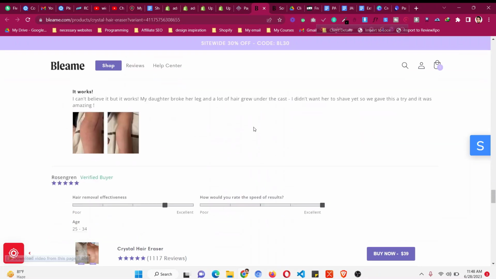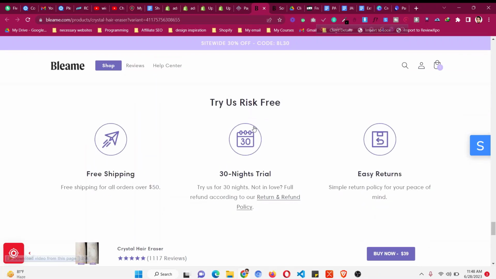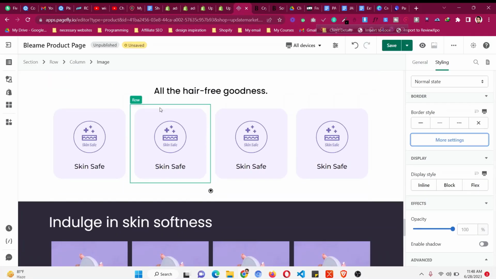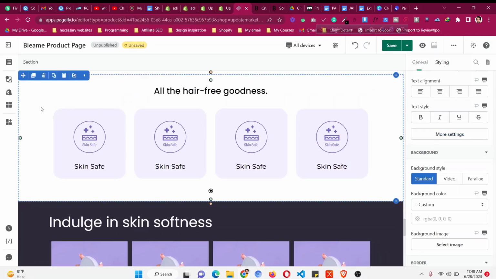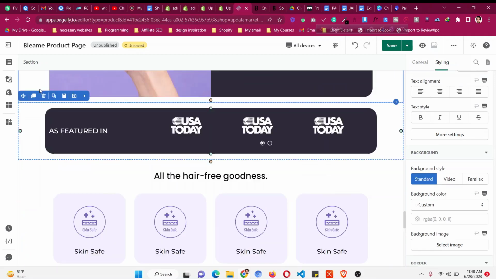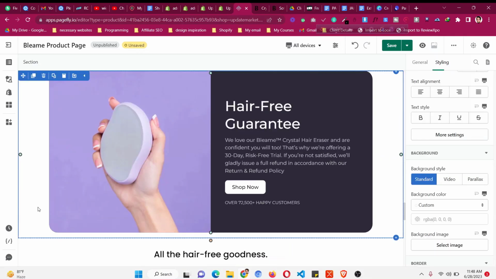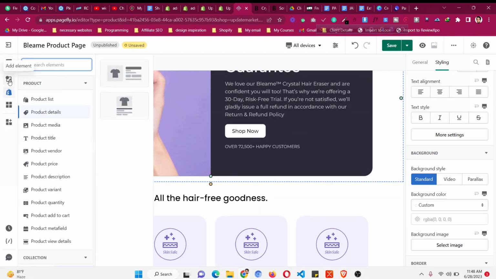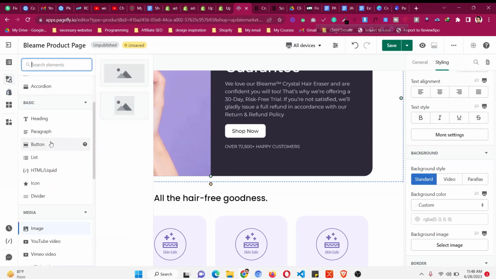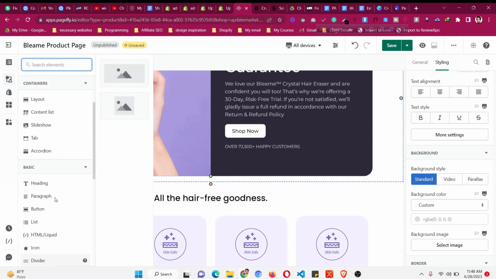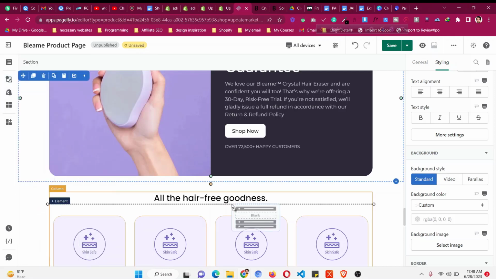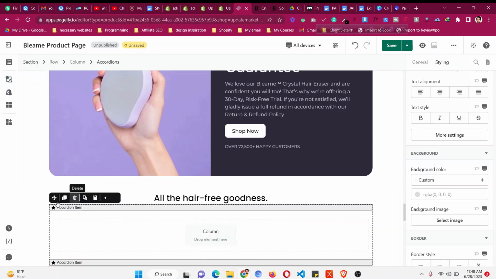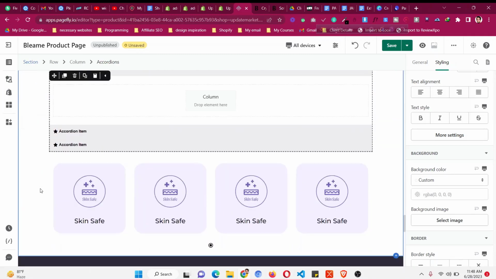And now the reviews will be added, and then there is the FAQ and this thing. So it is also very simple. So we don't need this anymore. So I will delete this, the as featured in, okay. And then there will be FAQ. So click on add element and FAQ, and adding FAQ is very easy. Go to accordion, and upload your questions as we did in the top section, okay. Just we need to make the adjustment, okay.